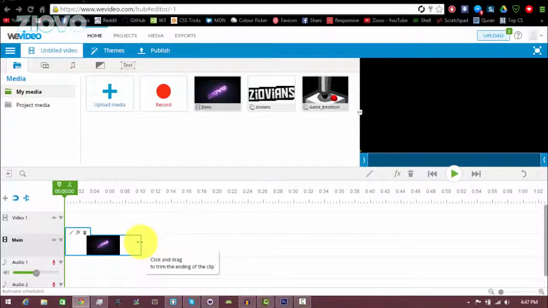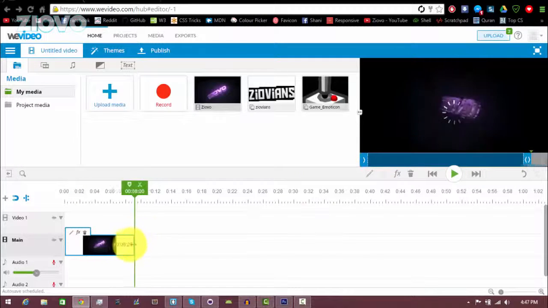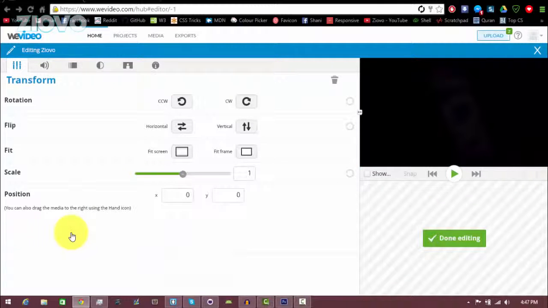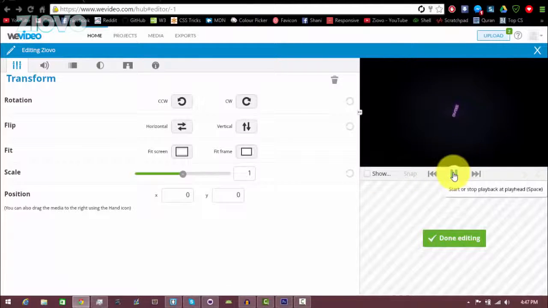One of the things you can start off by doing is just trimming the video. To trim the video, all you have to do is drag from the sides. Most of the editing takes place where you click this pencil button. So if you want to edit a clip, just click on the pencil button, and you have a whole bunch of options to edit your videos. So I'll start playing it.